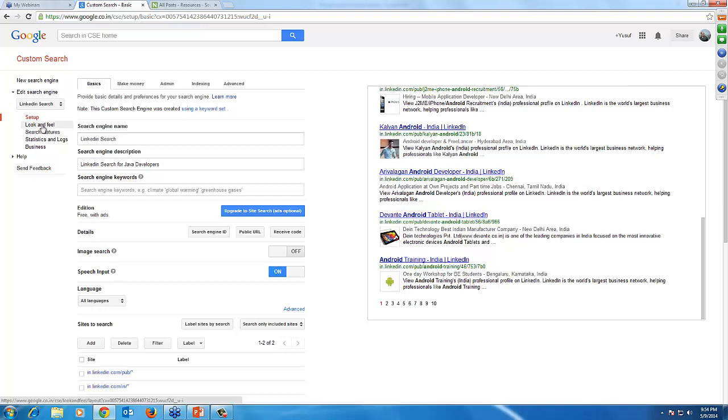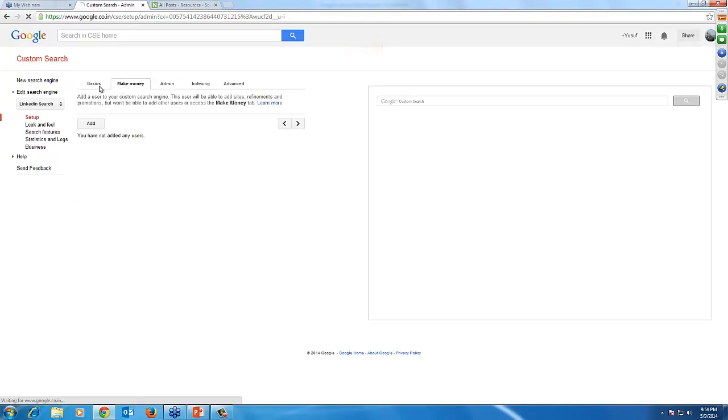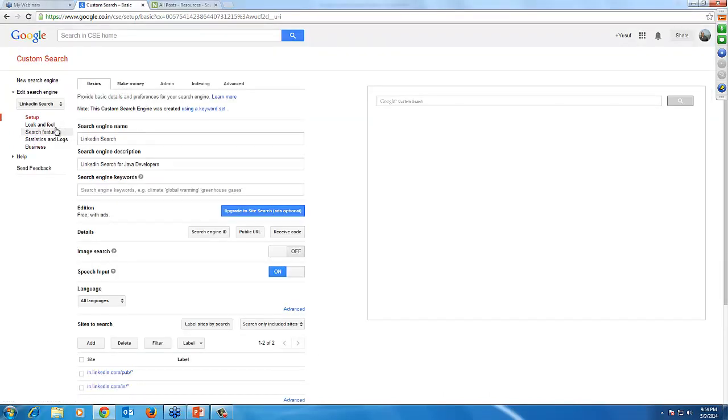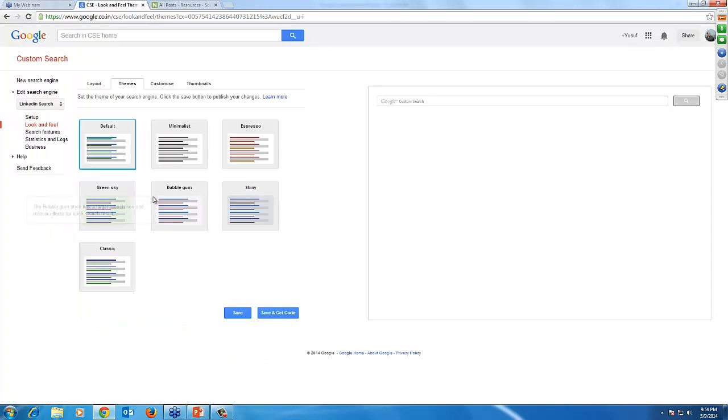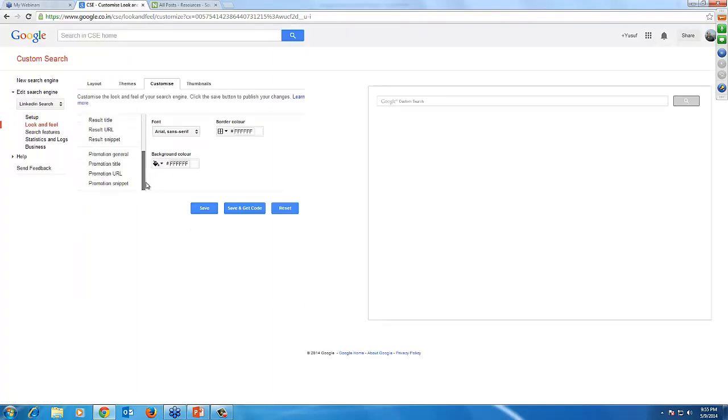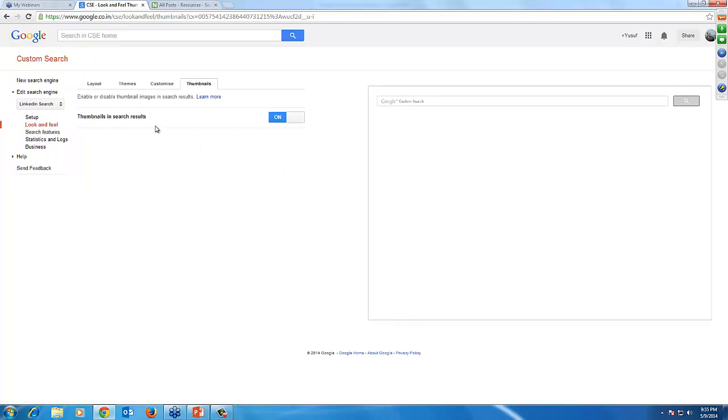Okay, now don't worry about make money, admin, indexing, or advanced at the moment. If you're very good at Google techniques or Google search engines, then you can use this. But if you currently want to make a basic, good customized search engine, don't worry about them. Okay, go to look and feel. These are the kind of looks you would get on the web pages. You can select themes, a logo, how the search box and font should look, and you can change it here. If you want thumbnails in your search results, you can turn it on.